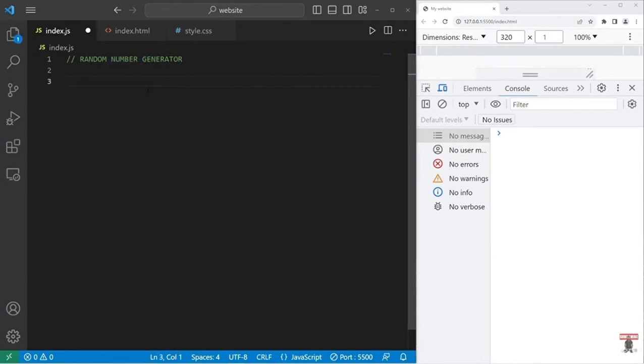So in today's video, we're going to create a random number generator. But first, I need to explain how to create a random number in JavaScript. Let's store our random number within a variable, which we will name randomNum. To create a random number in JavaScript, we can use the random method of Math. Math.random method. This will generate a random number between 0 and 1.